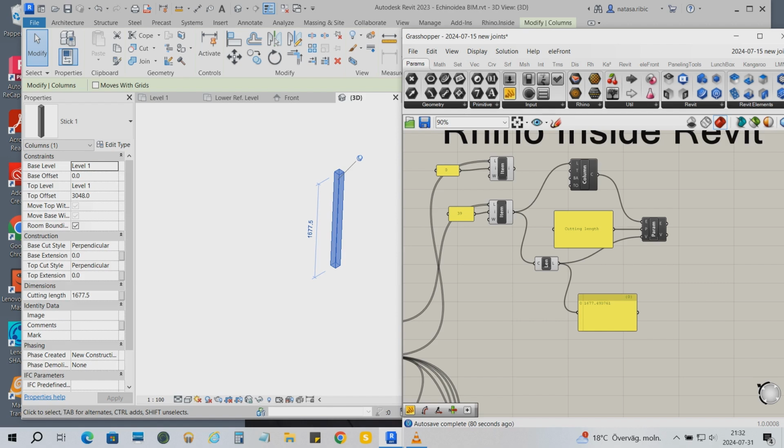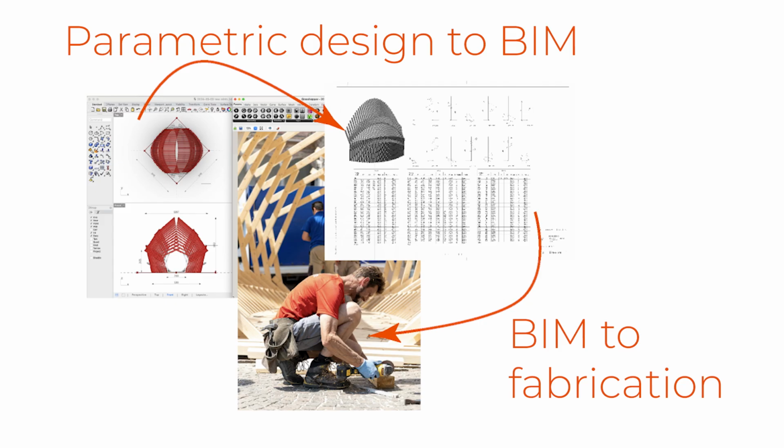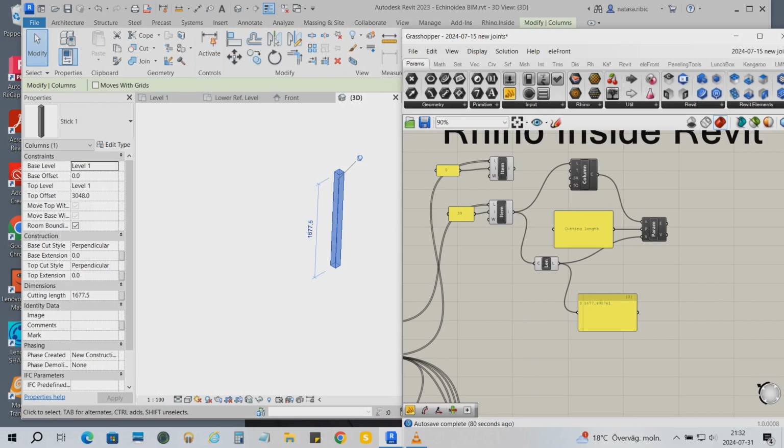Before we finish, let's just remind ourselves what we have done and what we want to achieve. We generated the geometry with help of parametric design in Grasshopper and Rhino, and now we are moving the geometry from Grasshopper and Rhino to BIM objects in Revit. And the ultimate goal is to produce the fabrication drawings that we will give to the carpenters. We moved only one stick, the easiest one, the one without joints.